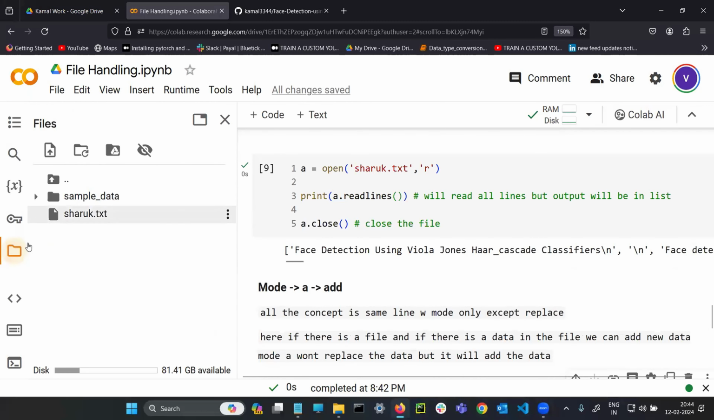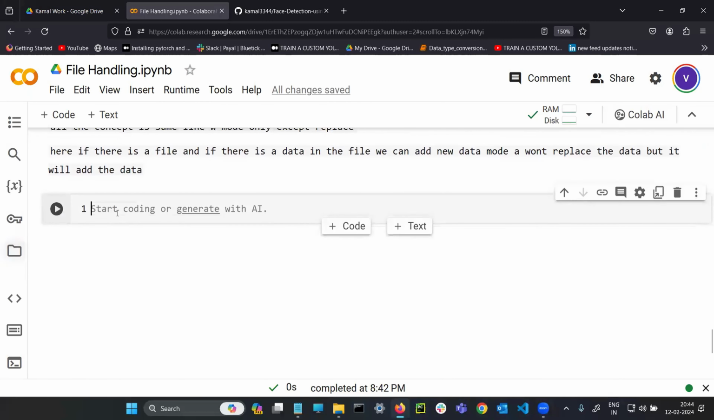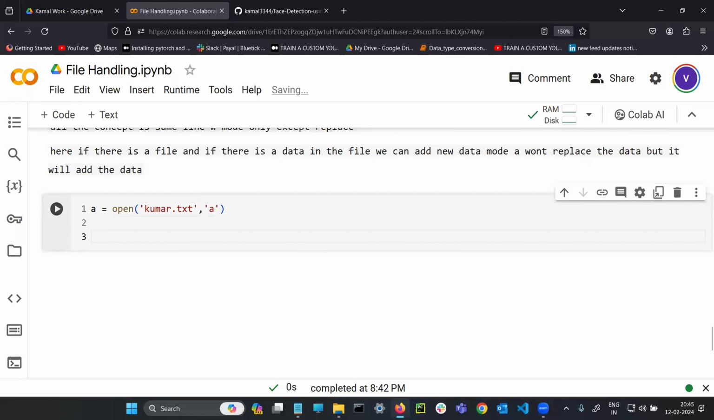For example, guys, see here, the logic is the same. Point number 1, a equals open kumar.txt in mode A. See, in mode A means append. I am going to open kumar.txt in mode A, in append, a.write. You can ask me, sir, why are you using write? I will explain to you. Write "I am from India". a.close.